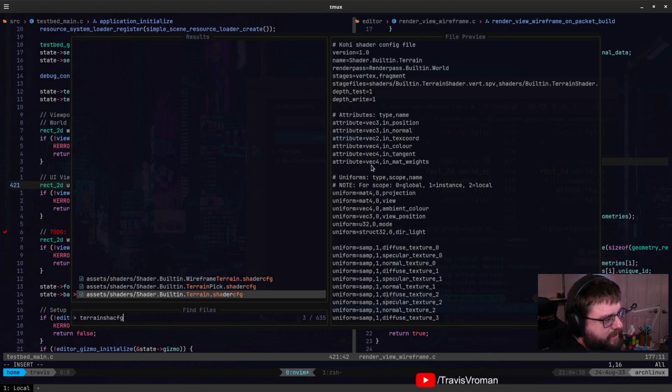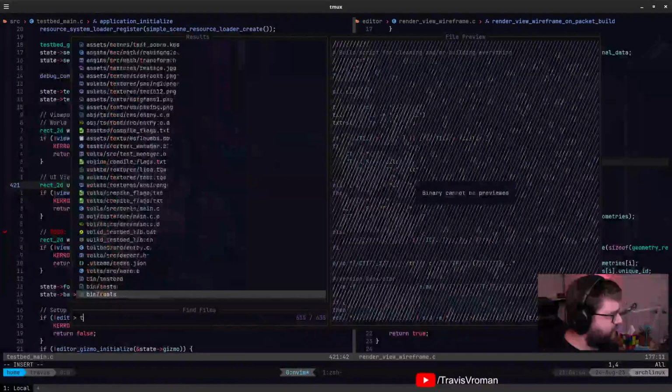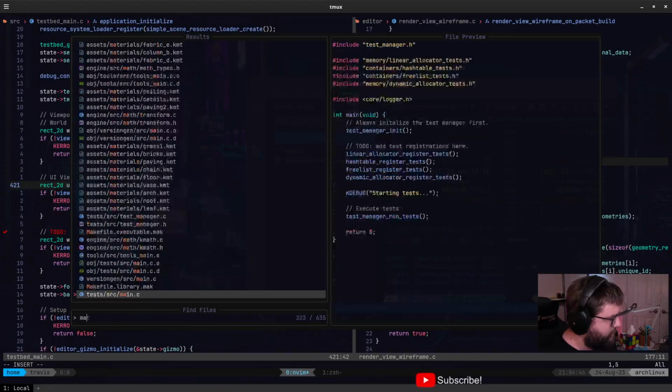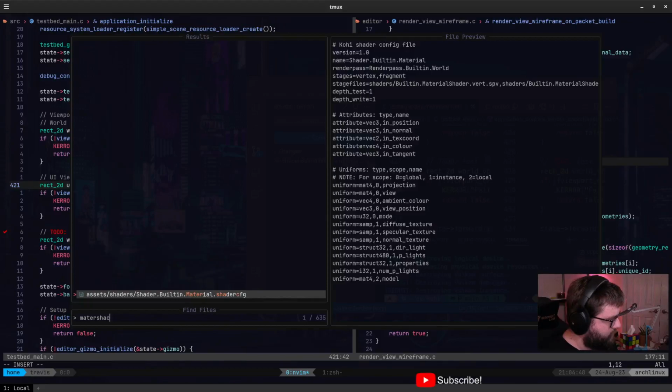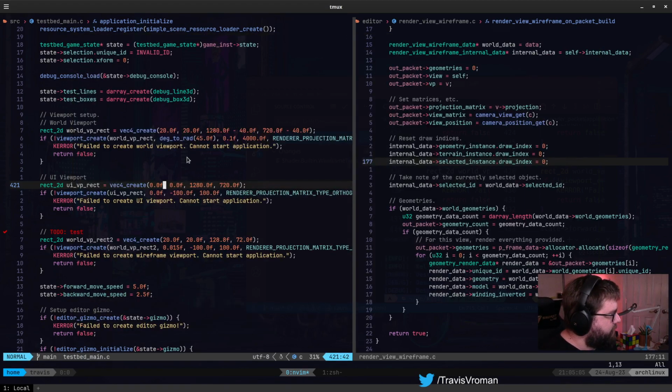And so what we were talking about here is we actually have six attributes on this one, whereas if we look at our material shader config, right, we only have 5. Obviously, that's because we don't have blended materials and weights and all that stuff, right? And so what we actually need to do is we need to create a new shader config, but we don't need to create new GLSL files, right?